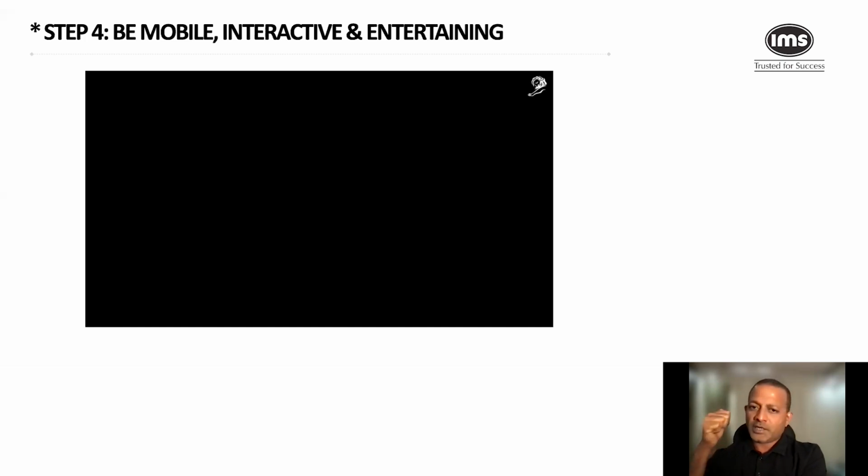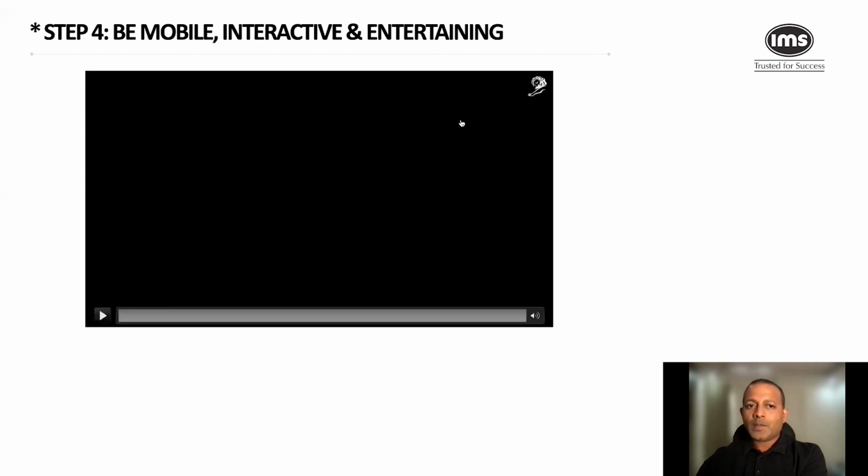because mobile phone has now become our companion for everything. We use it for education, we use it for information, we use it for entertainment, and there is practically nothing else beyond our mobile phone if you think about it. So from that perspective, what smart companies now do is they realize that their digital advertising has to be mobile, interactive, and entertaining.